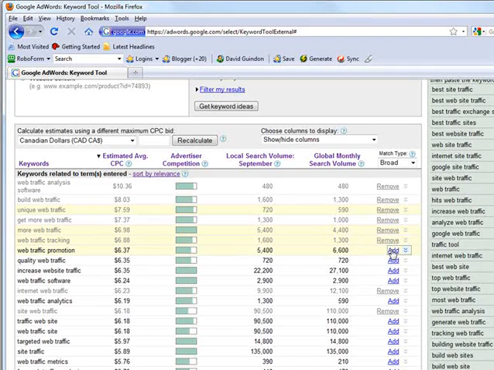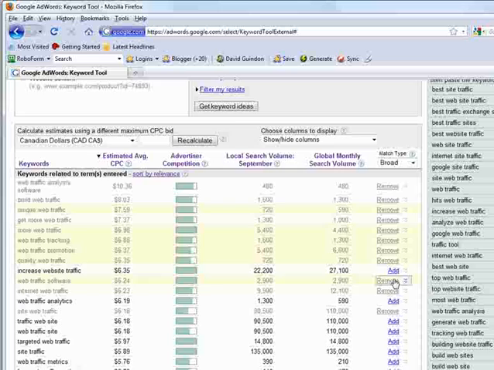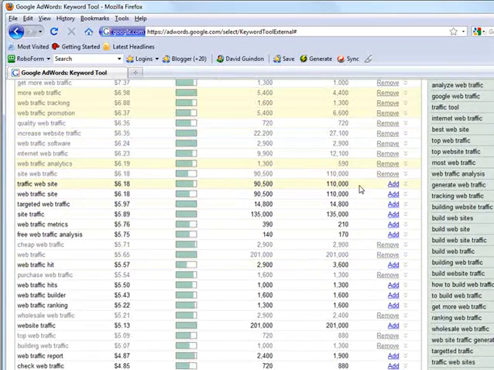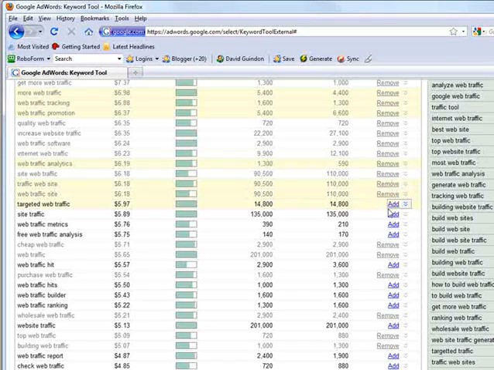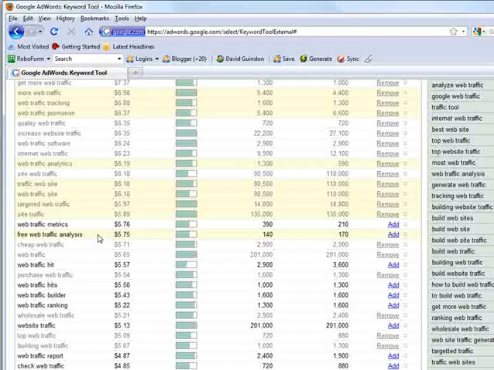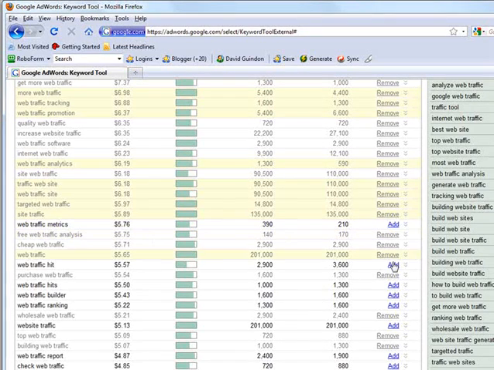And you just continue going on. And you can see all these keywords that you just would never dream of. It just keeps coming and coming and coming. It's pretty cool. Look at all these ones I totally didn't even think of. Web traffic metrics, free web traffic analysis. You never know, that might work.